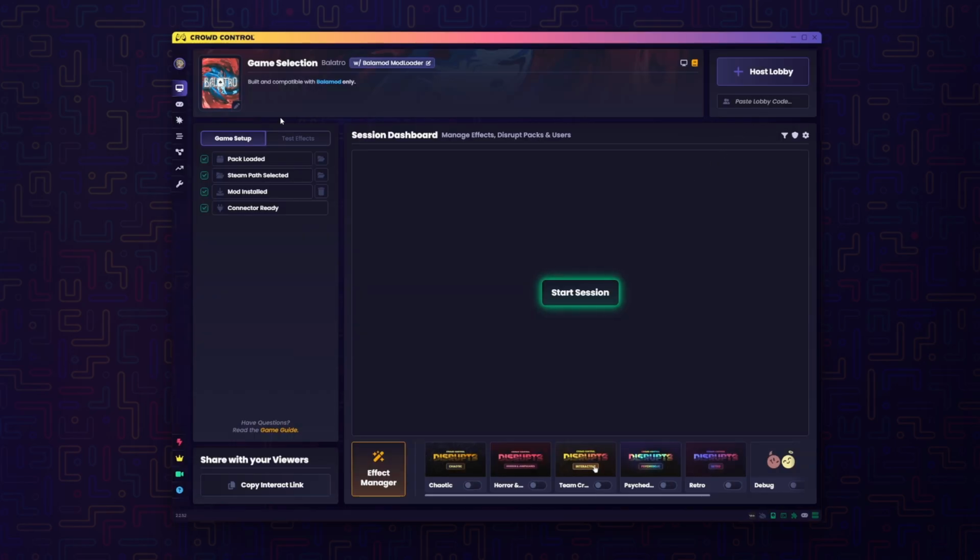Then on the left side of the app, very important, we have our checklist, which from top to bottom will show you step by step how to set up your game with Crowd Control. These folder icons will allow you to manually load in any files you may need. Any trash can icons will delete the current files. Then down here, we have another link to the game guide if you have questions.